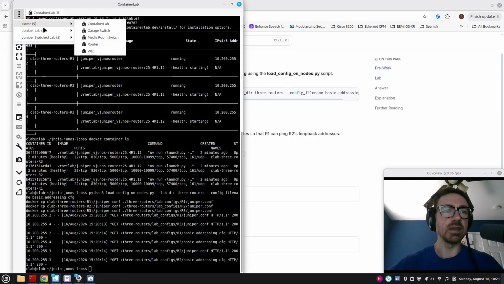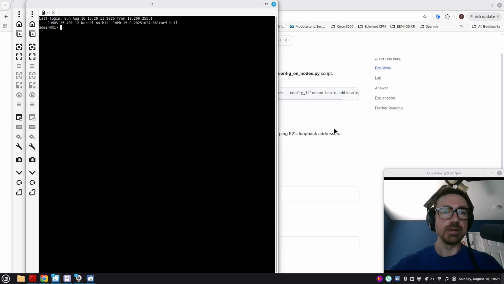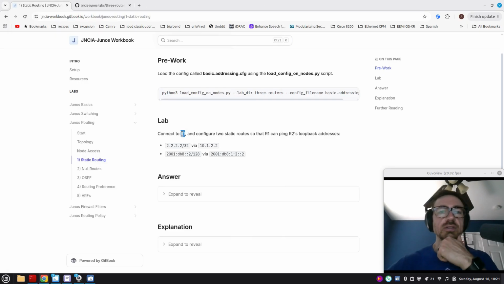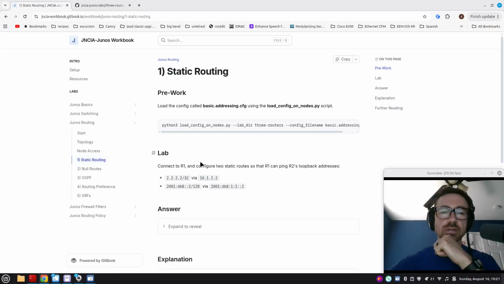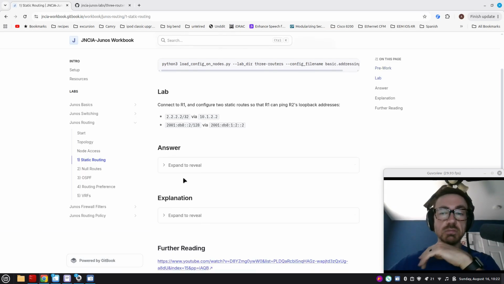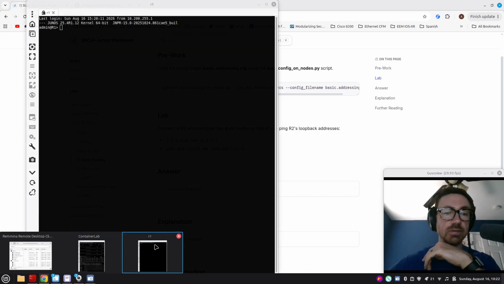So now we're going to SSH to R1, and the instructions are: connect to R1, configure 2 static routes so that R1 can ping R2's loopbacks. You saw in the topology this is R2's loopbacks, V4 and V6 addresses on the loopback. So the V4 address via the interface address that connects R1 to R2, same thing for V6. So now the answer is hidden. Of course, you want to try to solve this yourself first.